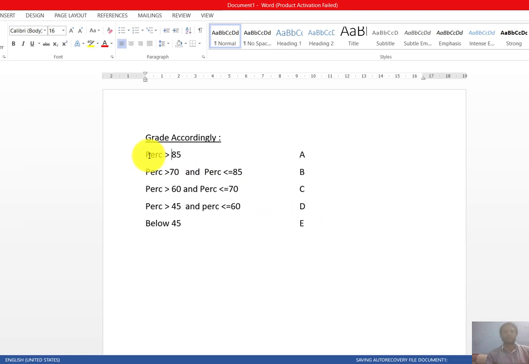Look here. If the percentage is greater than 85, then the grade should be A. If the percentage is greater than 70 and less than or equal to 85, then the grade should be B. The next range: if the percentage is greater than 60 but less than or equal to 70, then the grade should be C. And next, if the percentage is greater than 45 but less than or equal to 60, then the grade should be D. And if the percentage is below 45, then the grade should be E.